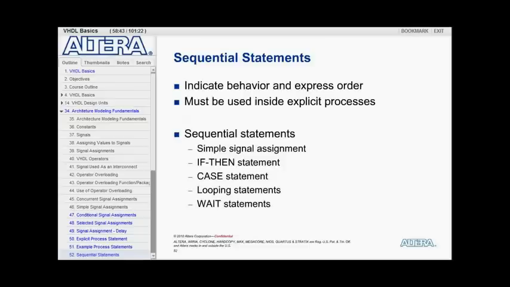Sequential statements are statements that are used inside of explicit processes. Almost all of them, except for the simple signal assignment, can only be used inside of explicit processes. They're used to indicate the behavior of the logic inside as well as express an order to it. Examples of sequential statements are the simple signal assignment, the if-then statement, the case statement, looping statements, and wait statements.